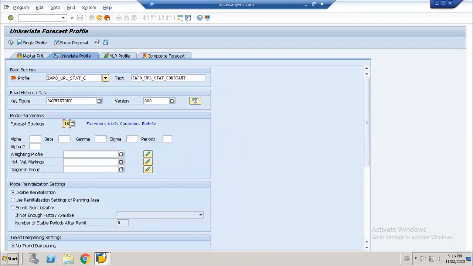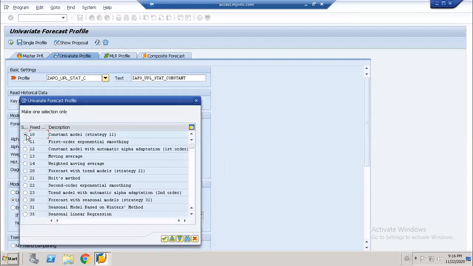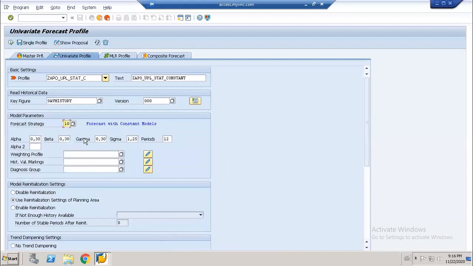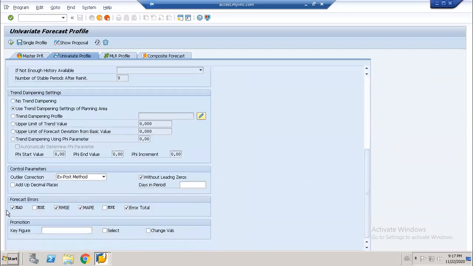Okay, just click on show proposal. These alpha, beta, gamma, sigma values are all for fine tuning purposes. I selected the constant model, but if the model I selected is not suitable for my forecast values, I get to know with the help of these errors, by seeing all these errors.